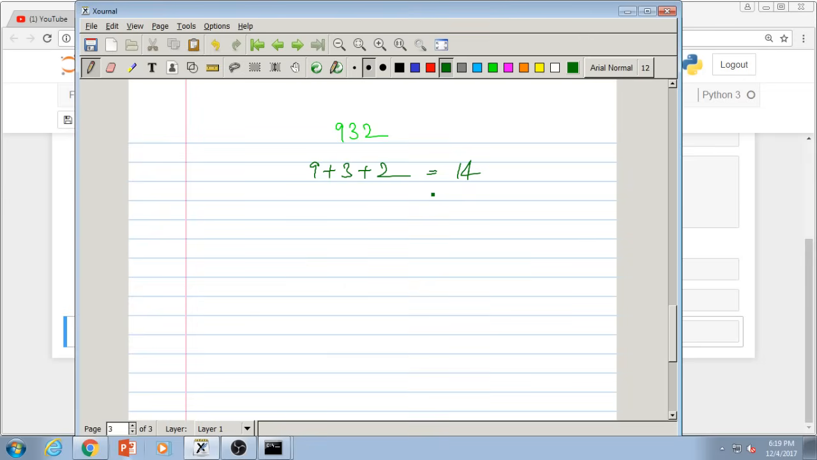How will we solve this problem? Let's say we declare a variable sum that is initialized to 0. Take the units digit of the number, add it to the sum. Now the sum becomes 2. Once you have done that, divide the number by 10. So your number now becomes 93.